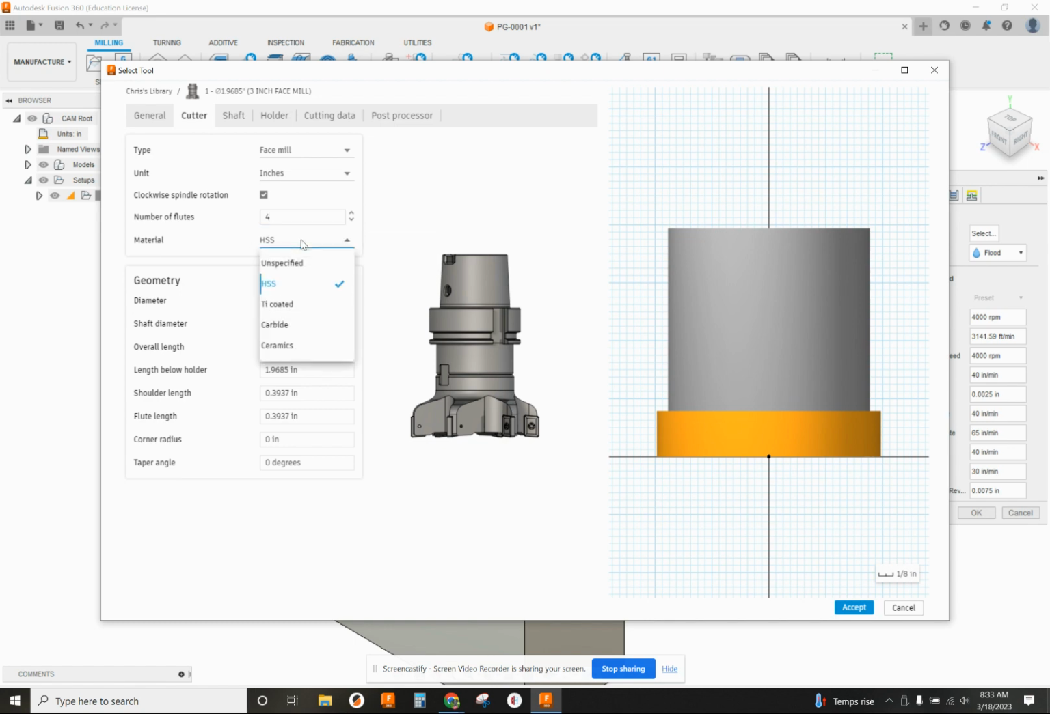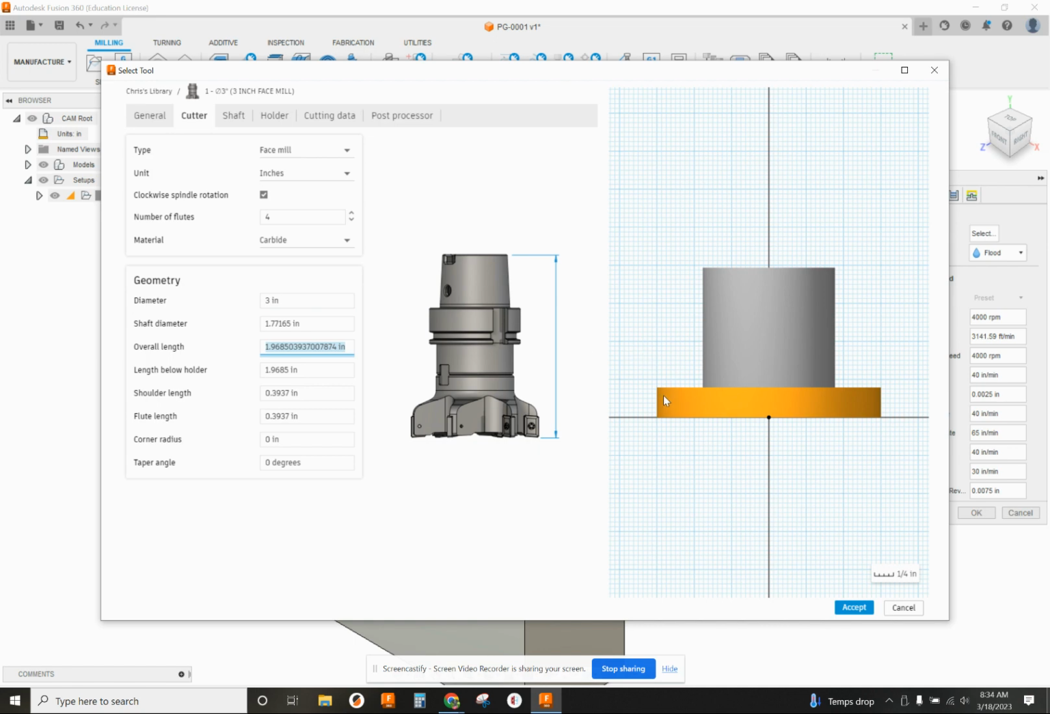Material of the tool is not high-speed steel. This is actually carbide because it's got the carbide tips on it down here. Diameter is the most important one for this one. I'm going to call it 3.0. And you can see that this has changed over here so that this orange cutting area is 3 inches diameter. Now we could get really specific with the shaft diameter and all these other parameters down here. But for a facing tool with what we're doing, it's very simple. We don't have to worry about it.